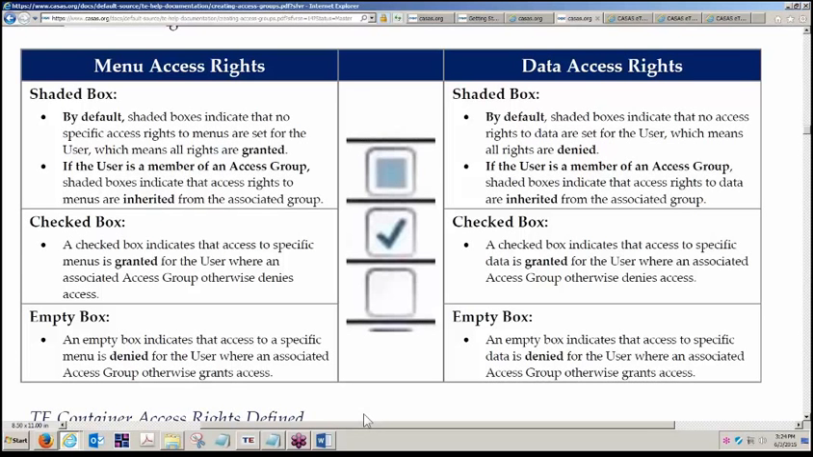Each TE access group has preset rights to menus and data. Users placed in a TE access group inherit these preset rights. This table defines the three-state model TE uses to represent menu and data access rights or settings. Access rights in TE are represented by shaded, checked, or empty boxes, as seen on this table.